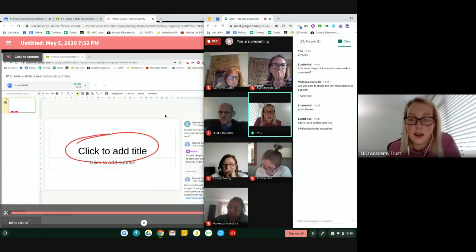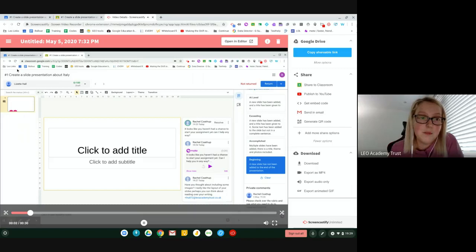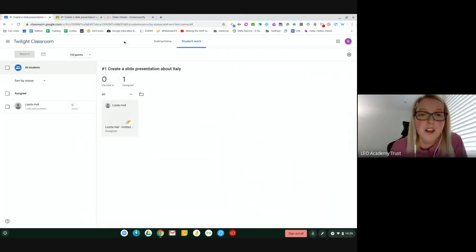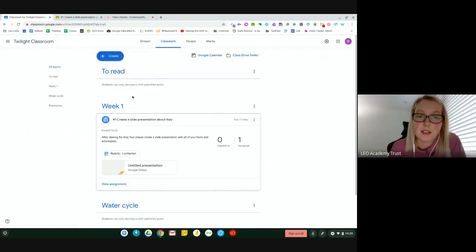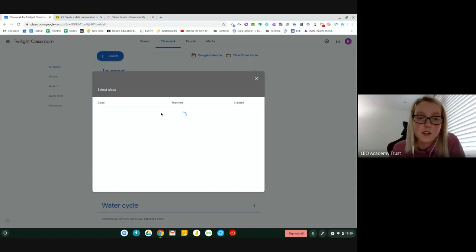So essentially, the benefit of using Screencastify is that ability to go in and annotate a piece of work. So what I'm going to do is jump back in. It's really hard to go in with a blank piece of work. So I'm going to set up a task using one from another class. I can simply tap on reuse post. And for this one, I'm going to go into one of my other classes and use an assignment from there.